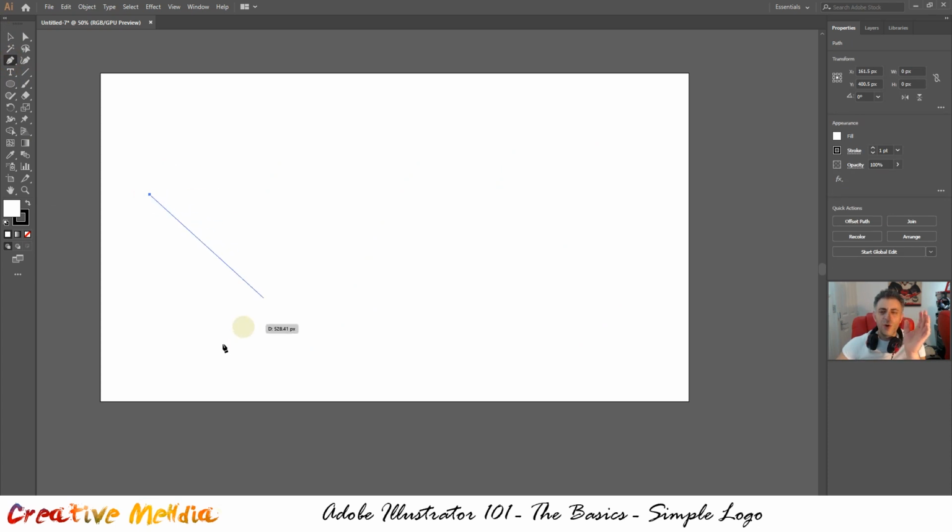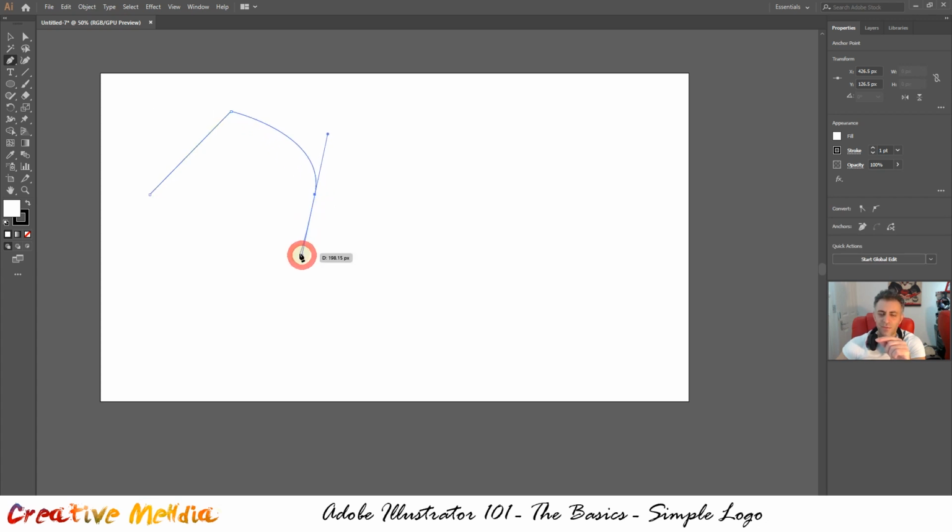So first point, you're always going to click once. I'm not clicking or dragging. You always determine where your second point should be. Then you can click it either once if you want a sharp corner, or you can click and hold and drag if you want a rounded corner. So depending on what you're after, you click either once or click, hold and drag.